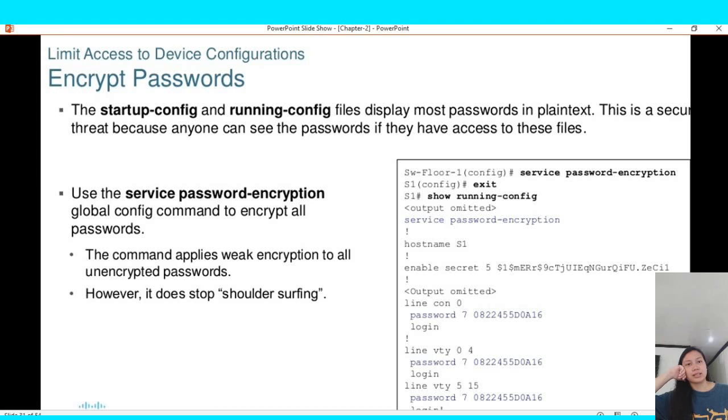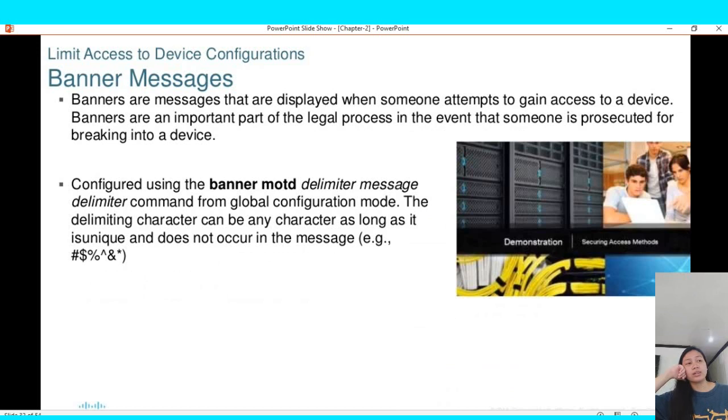Limiting device access. Step 1. Secure network devices by physically limiting access, placing them in wiring closets and locked racks. Enforce secure passwords.